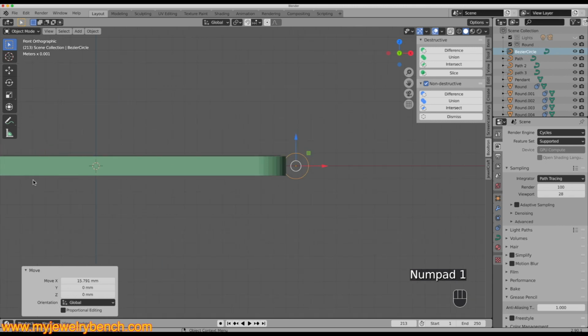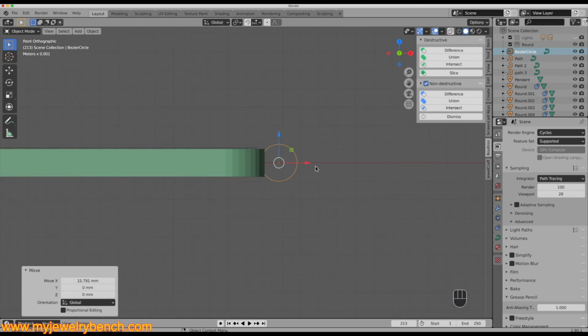Okay, so with this shown from the side view, I'm going to hit S and then X, and I'm going to scale this along the x-axis a little bit. I'm going to bring this out to about here.